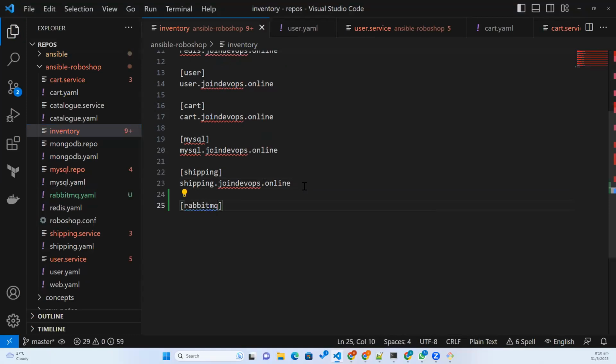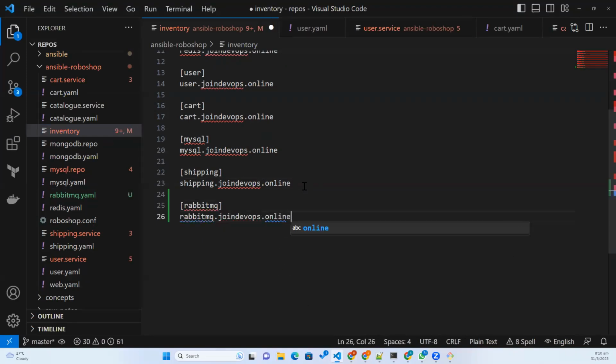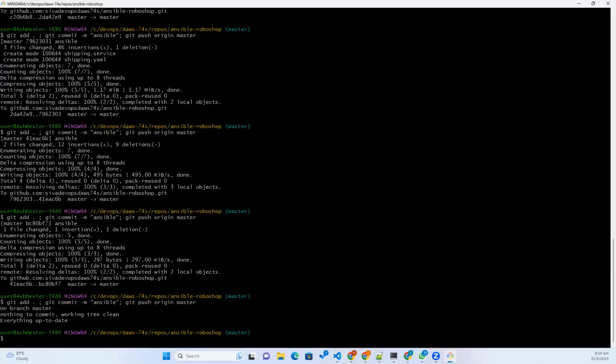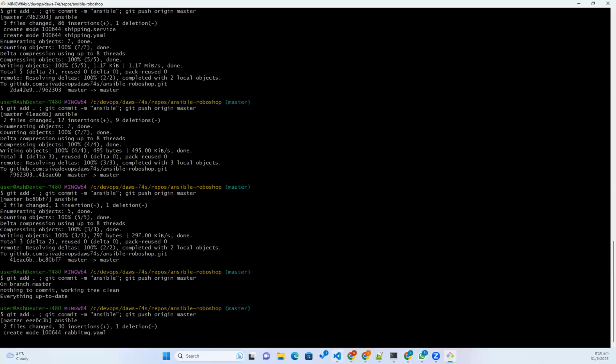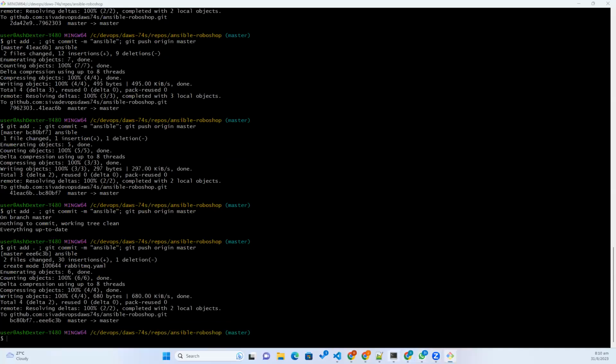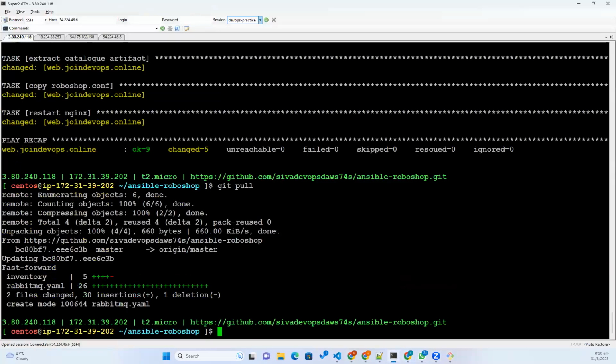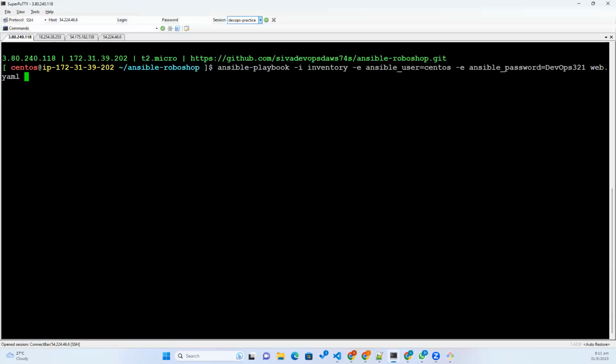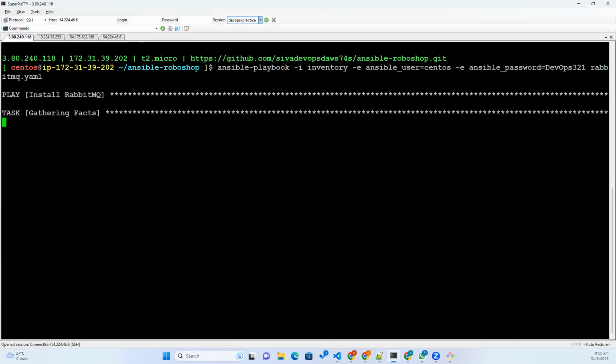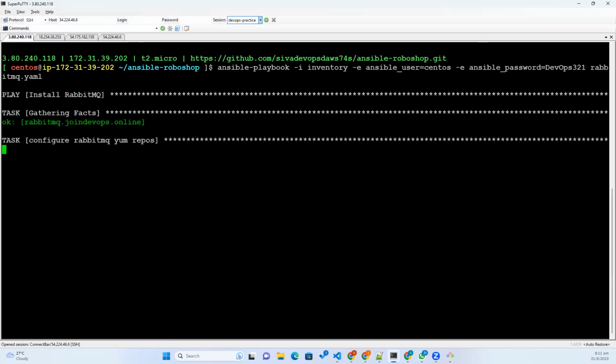RabbitMQ.join DevOps.online. Push, pull. That's it. Background which is going on.